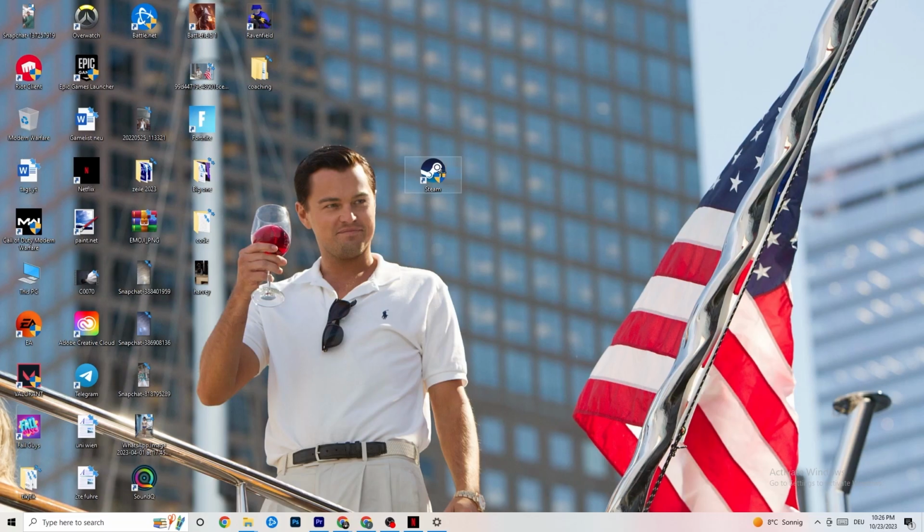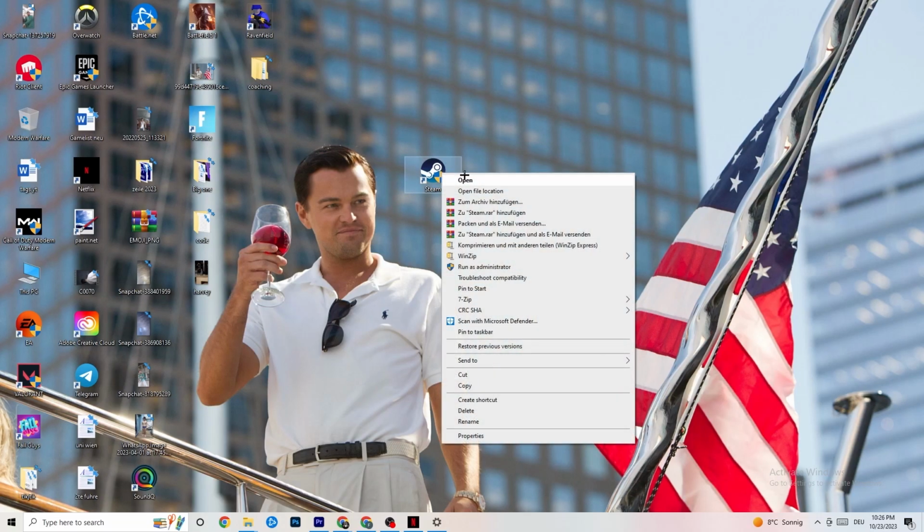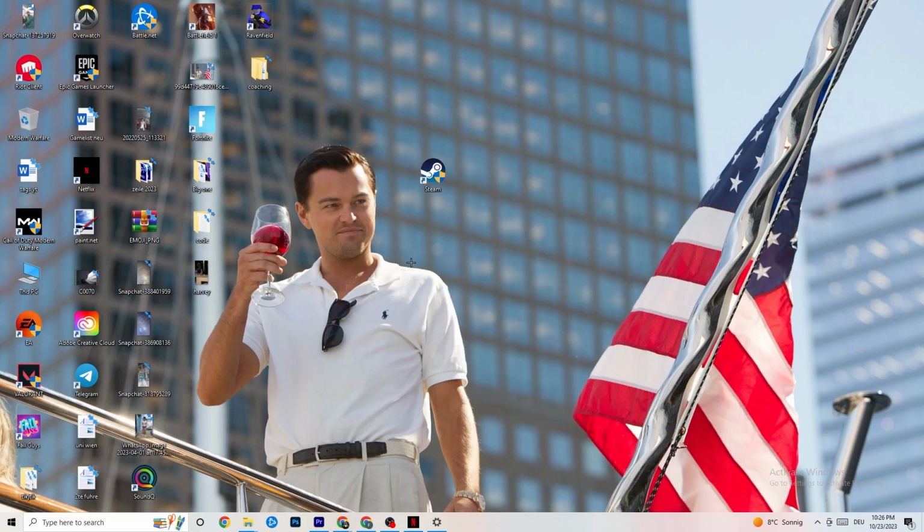You're gonna right click it, so right click with your mouse, and this tab will pop up. I want you to click on run as an administrator. You're gonna hit that. What will happen is really simple: it will pop up your launcher. And once your launcher pops up, I want you to start your game over the launcher, and try to fix it by doing that.